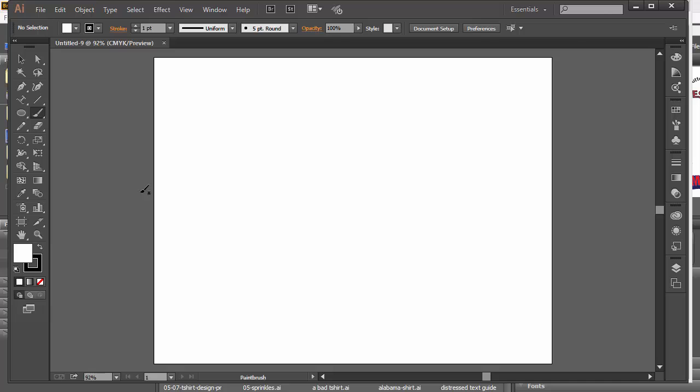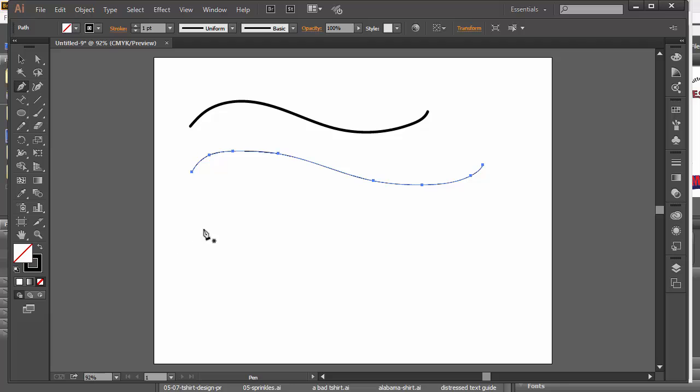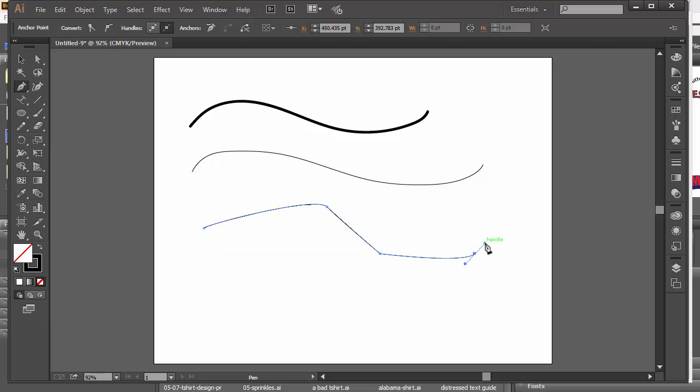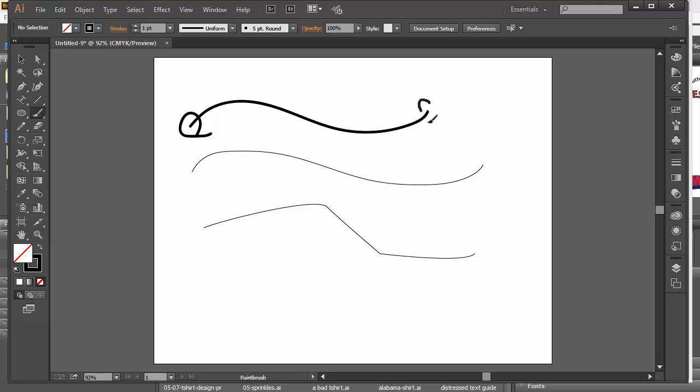First thing we're going to work on is type on an open path. Now remember that open paths could be made with a paintbrush, a pencil tool, a pen tool, a curvature tool, or the spiral tool. The big thing about an open path is it has endpoints. It has a beginning and an end. So if you're going to do type on an open path, it makes sense that the first thing you do is create an open path.